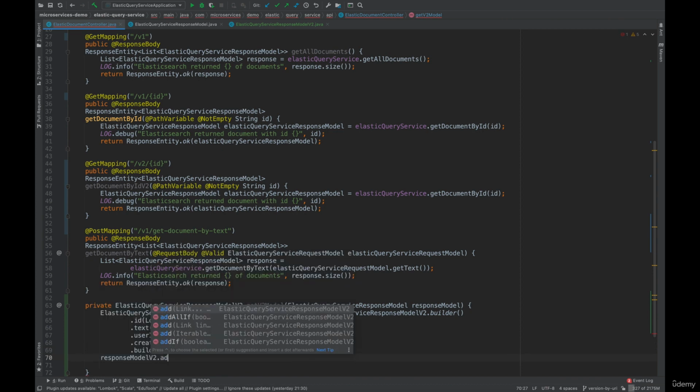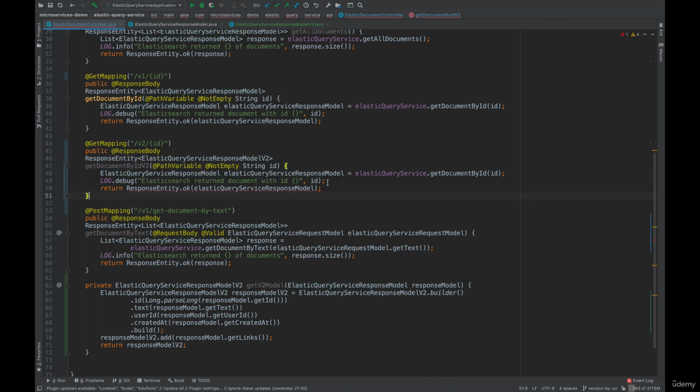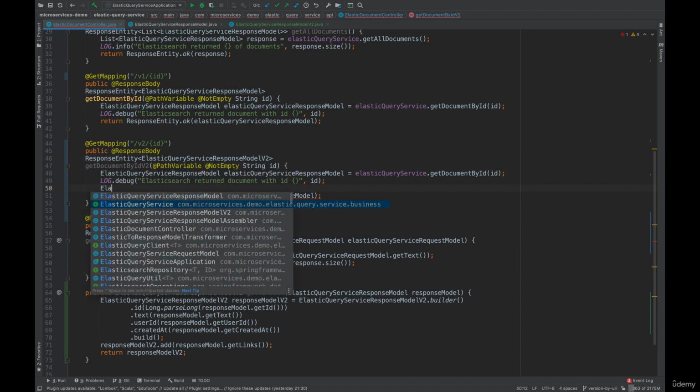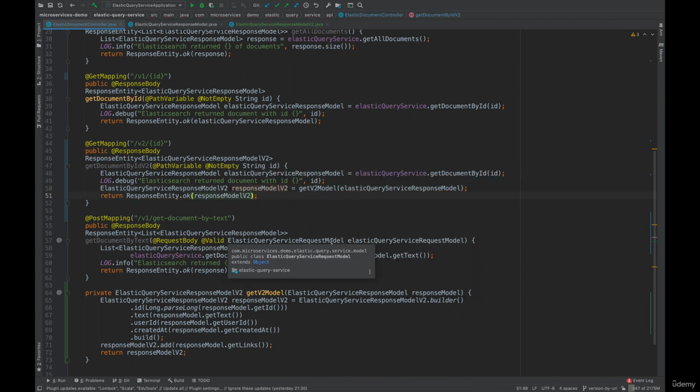And also I add the HATEOAS links before returning from this getV2Model method. Then let's call the getV2Model method from the getDocumentById v2 method and convert and return the v2 model. Now in the client code, I need to change the URL to include version v2 and also need to parse the ID field to long instead of string.